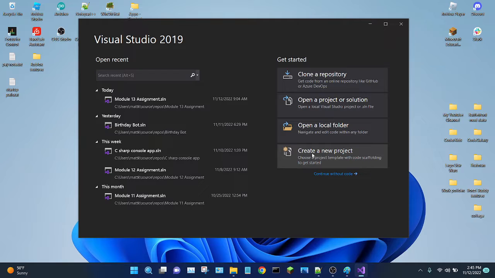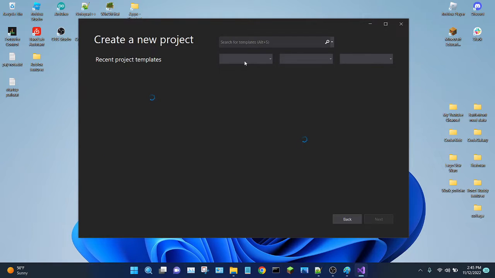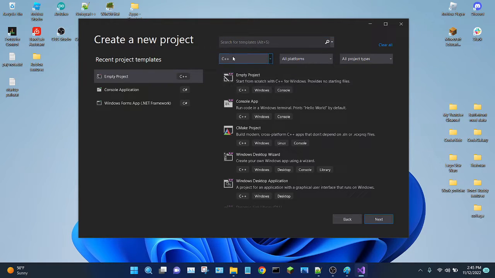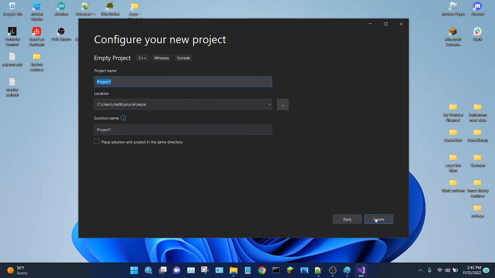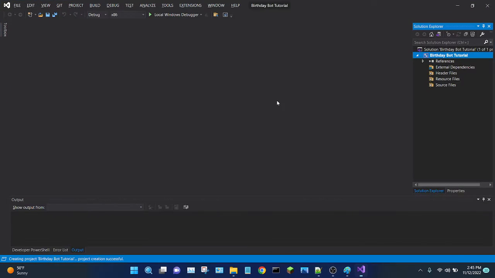And if you're doing that, I'm going to click on Create a New Project. And I'm going to use C++ for this, like I mentioned. And I'm going to start with an empty project. I'm going to click Next. And I'm going to rename this Birthday Bot Tutorial. And then I'm going to click Create. So now we have a completely empty project.